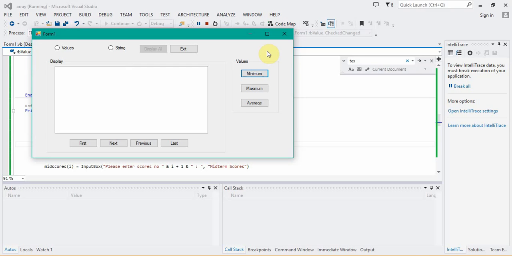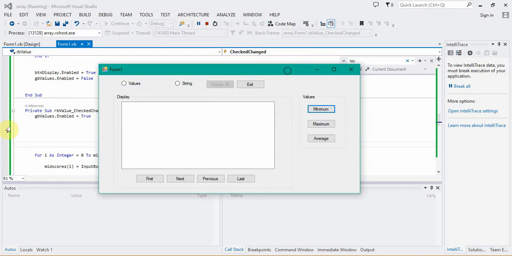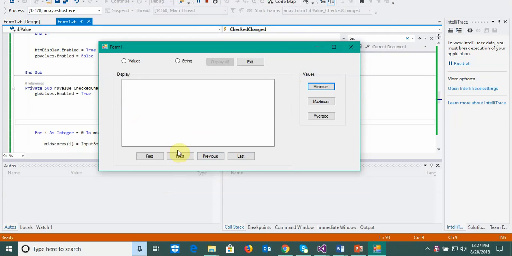Hello there, this is part 3 of our application. Alright, so this time I'm going to touch on how to display and navigate through an array.